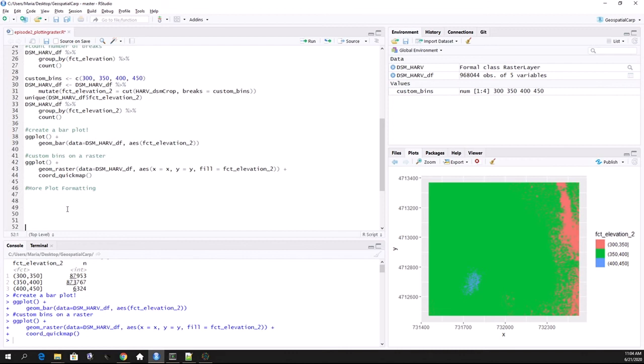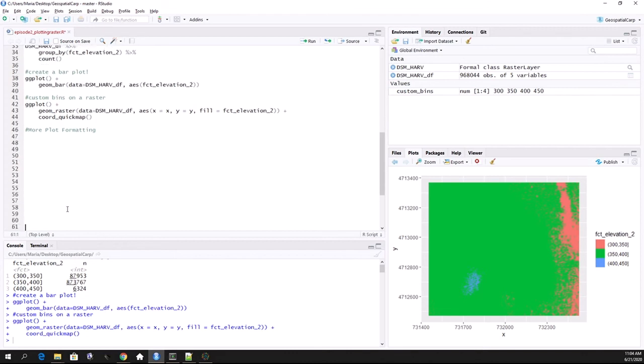All right, scroll this down a bit. All right, so what if we don't necessarily want to go with these default colors? We can also specify specific colors that we're interested in.